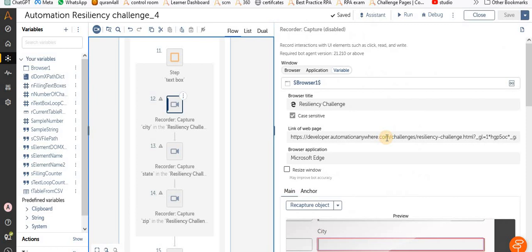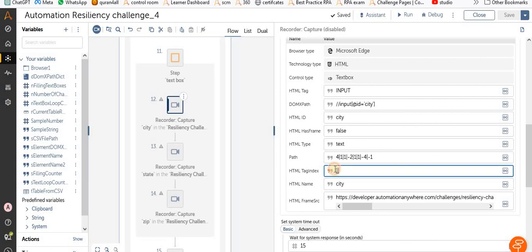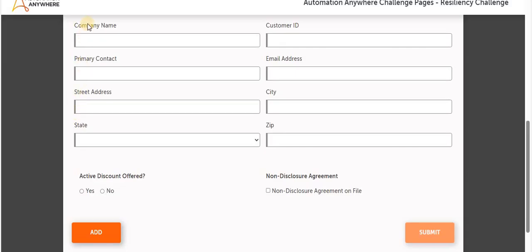For example, I found this city. It is in HTML tag index number 6, and it is ordered from number 1, 2, 3, 4, 5, 6, and then 7 and 8. This is for the labels, but for the text boxes, it started from 1, 2, 3, 4, 5, 6, and when it comes to the state, it is 1 by default. So after this the zip will be 7, and so on.